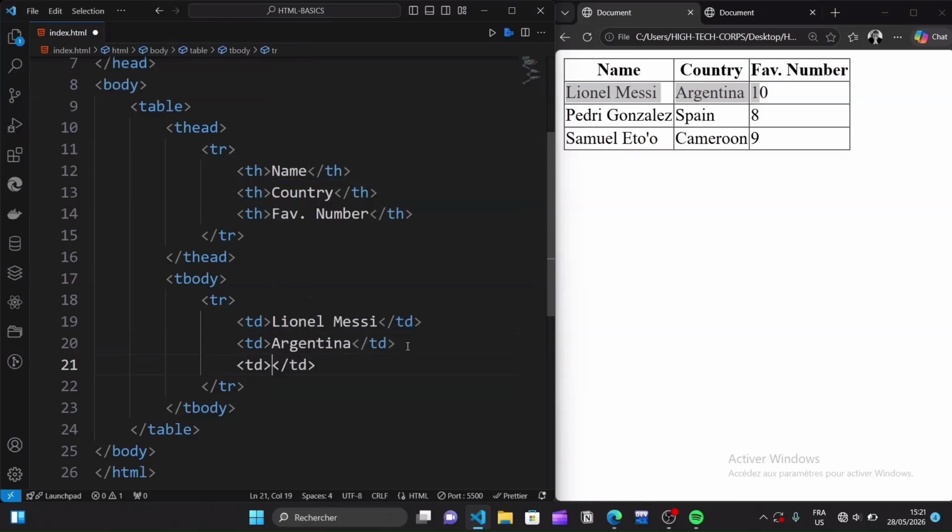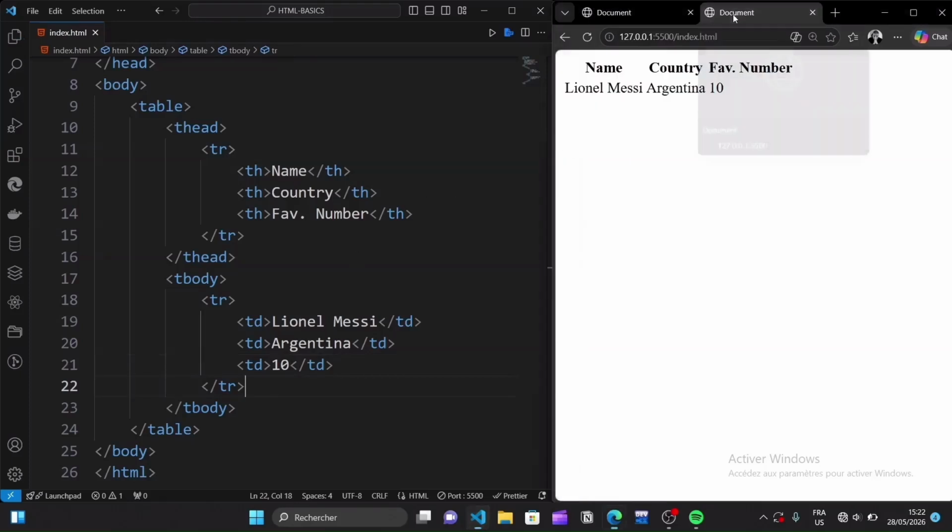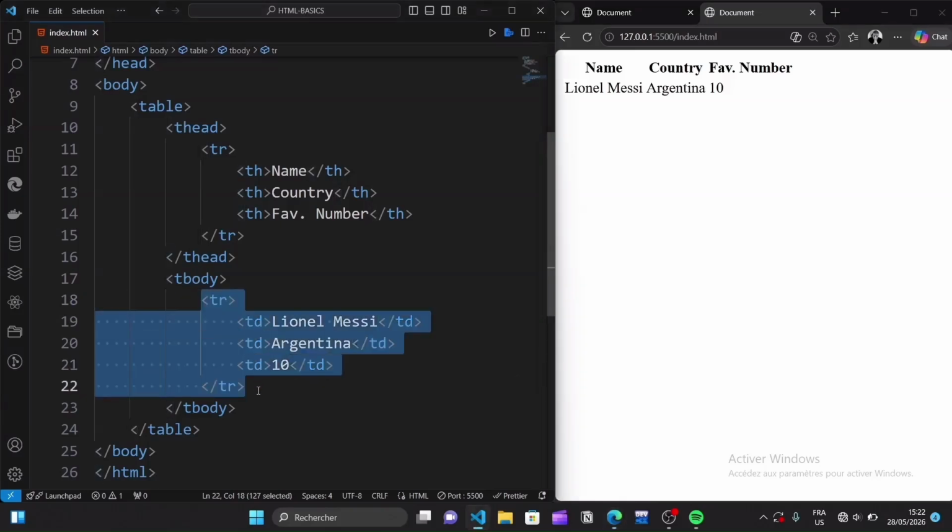And now I will use a last td tag for the favorite number of Lionel Messi, which is going to be the number 10. And now let's save this, and I will go back to our current working tab. This is what we have so far. We have name, country, and favorite number, Lionel Messi, Argentina, and number 10. So I will simply copy this table row and paste below.